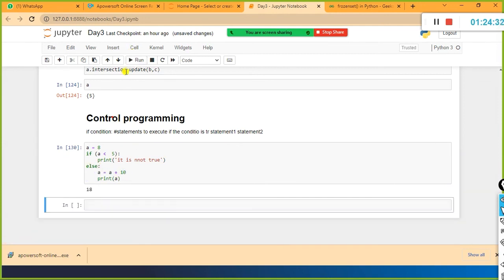If I click on this, look here, 18. Since A is not less than 5, it returns false. Hence the control comes to the else block. These two statements get executed, okay? So this is how we can control the flow of our program. In the case of else, if the if condition is false, the else block will get executed. You need to remember that.